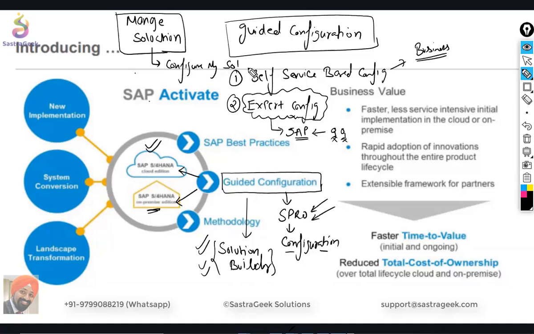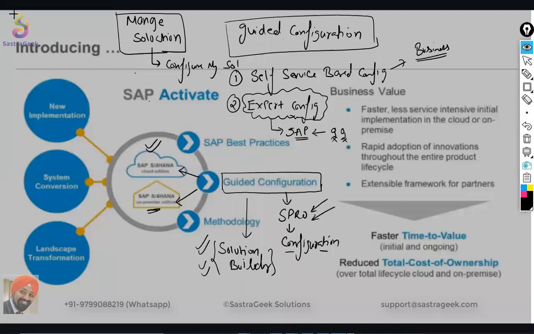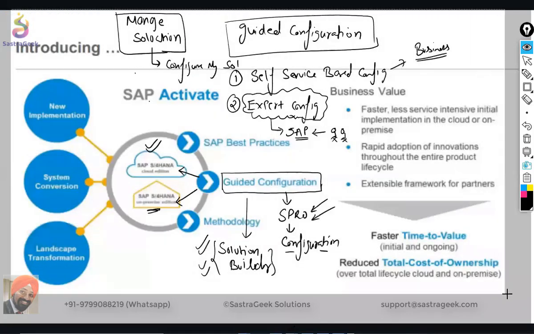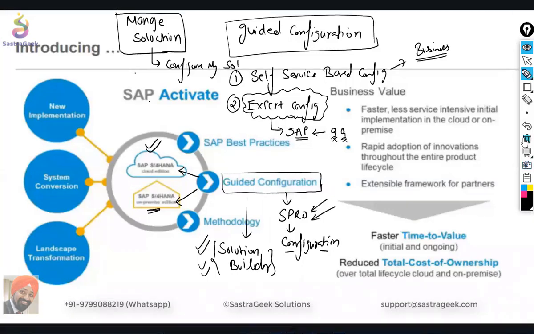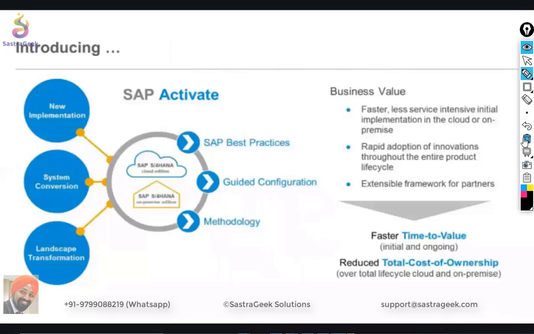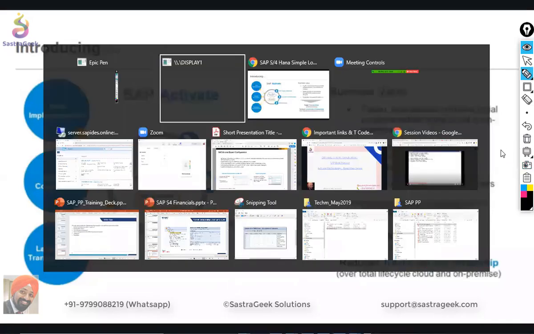In SAP S/4HANA public cloud, GUI is not available. Only Fiori is available, so all of this needs to happen through Fiori. So that is the guided configuration available on cloud. I will jump into the on-premise, but although we don't have a cloud system available, and this training is also not about cloud, I have a presentation deck which I will show you quickly so that you have an idea of how the configuration would be done, and the look and feel.